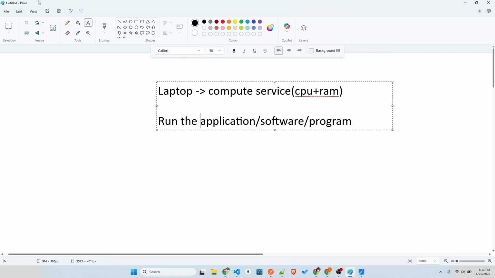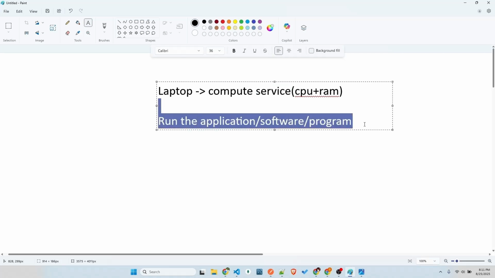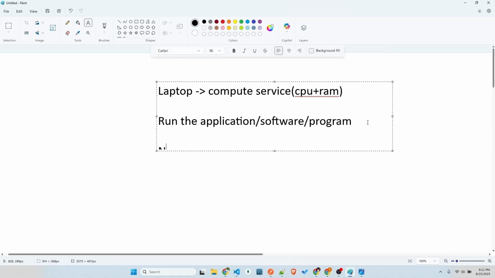This is a software, this is Paint, right? So this is one of the applications, which might be written in C or C++ or some other language. It will be run by our operating system or by our laptop, which uses CPU and RAM. So we call it a compute service. Now, as I said, we are going to build our own server, which is nothing but a program or an application.